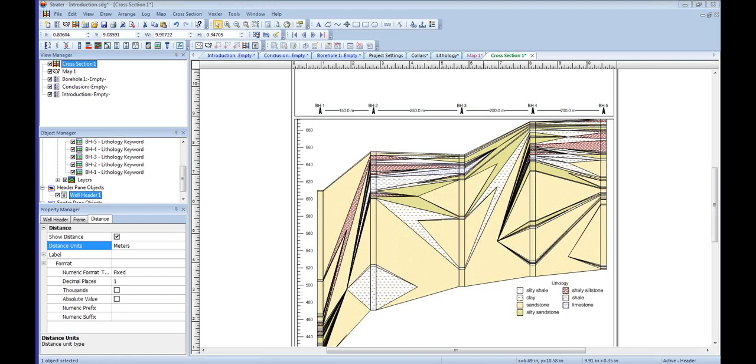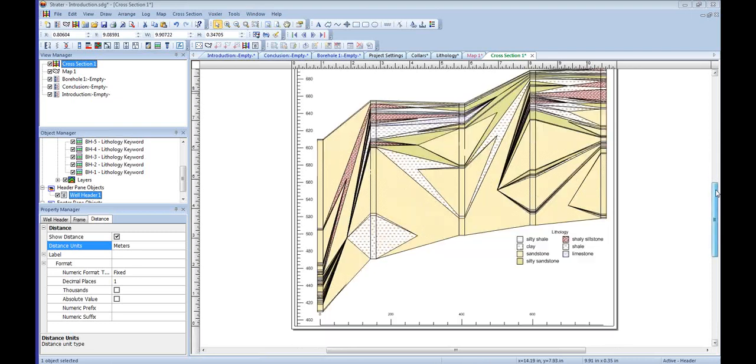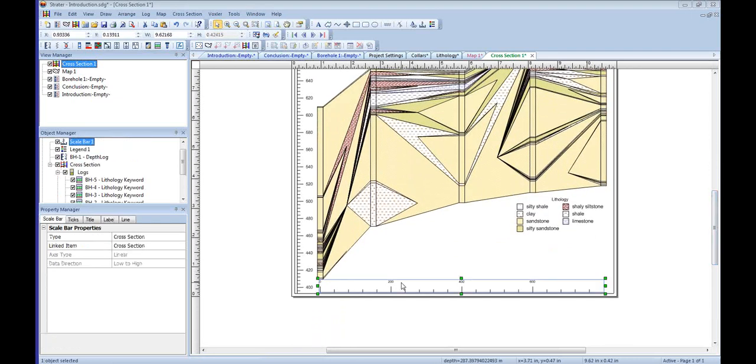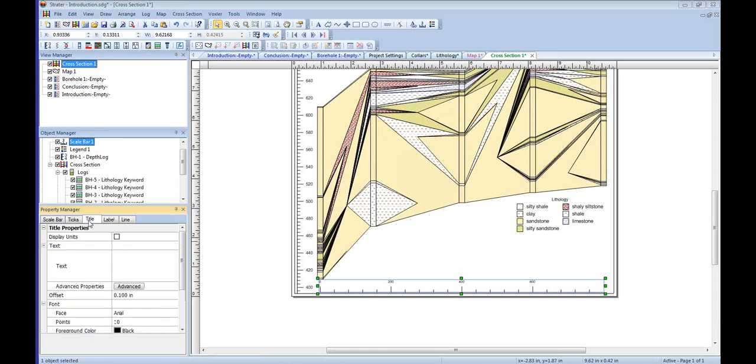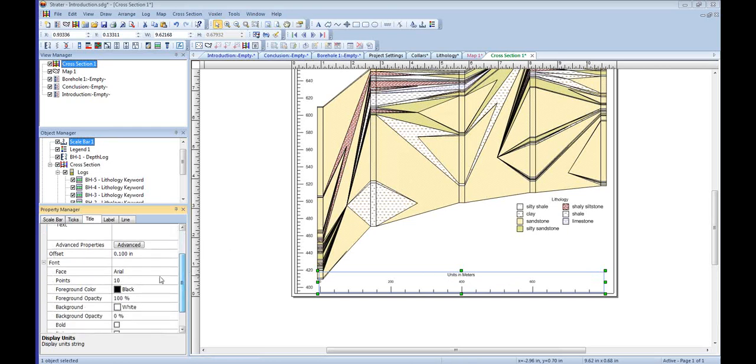So another question I see coming in is, can I display units in the scale bar? Yes, you can also display units in the scale bar. If you click on your scale bar and you click on the Labels tab, you can set your units. Again, they're set to automatic. You can set them to whatever units you have. And then in the Title tab, you can check the box that says Display Units, and it will be displayed by default above your scale bar, but you can change the offset if you want to change where that's happening.